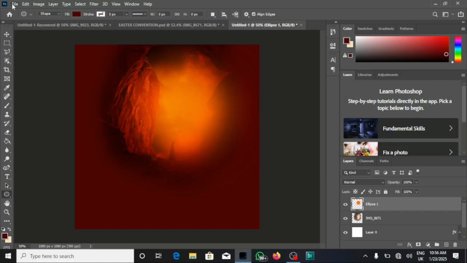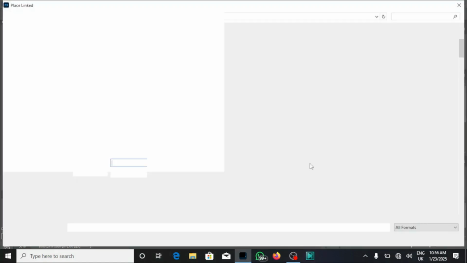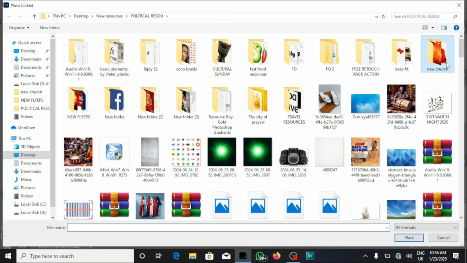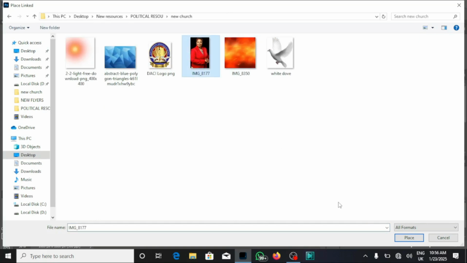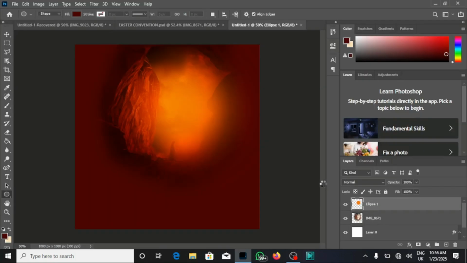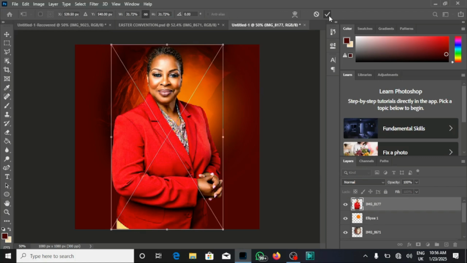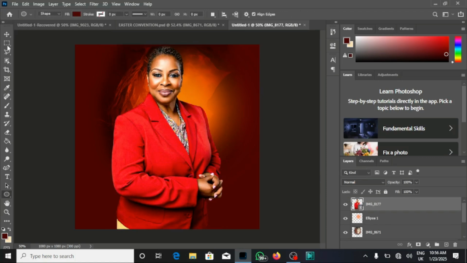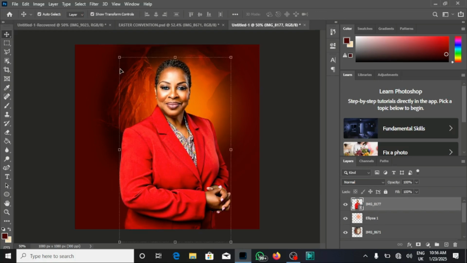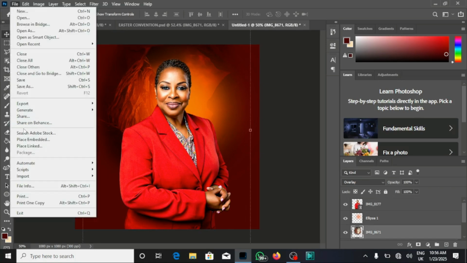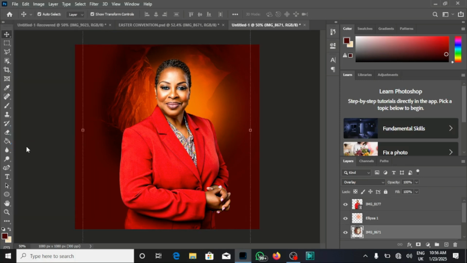And now we have to go ahead and place the resource of the pastor. So we click on File and click on Place. So I have the resource here. And now let's place this here in the middle like this. And now let's click on the background again and go to File and go to Place Link.